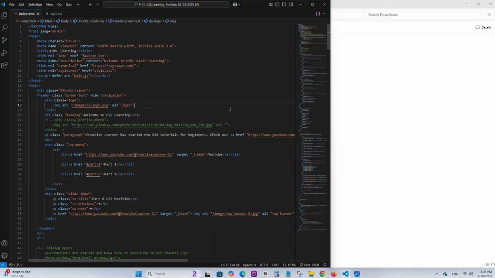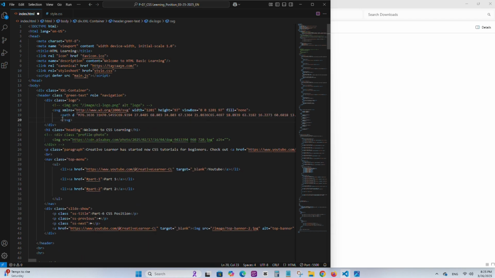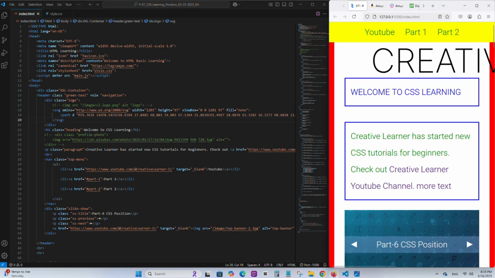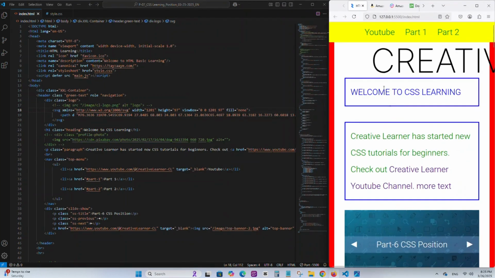That will be our Visual Studio Code. Now we're going to remove this IMG, or I can comment it out, and then paste in the SVG tag copied from the browser. If I save it and go back to the browser, you can see my logo has started appearing. We just need to style it a little differently. That's how we can add our SVG file into your HTML.